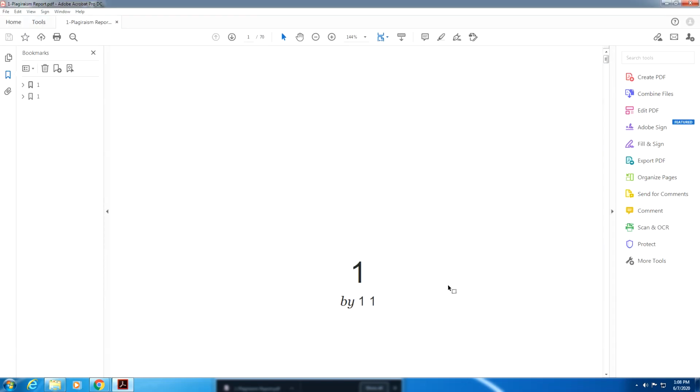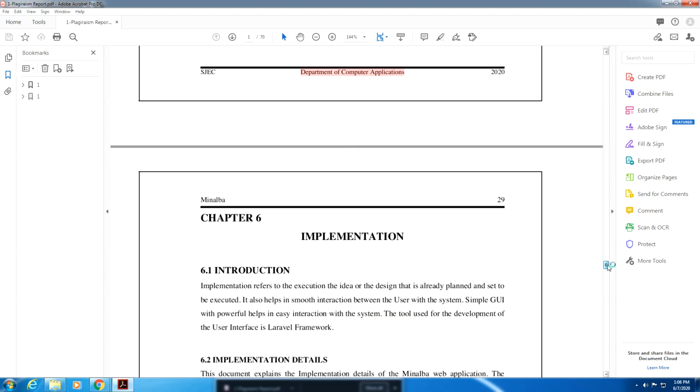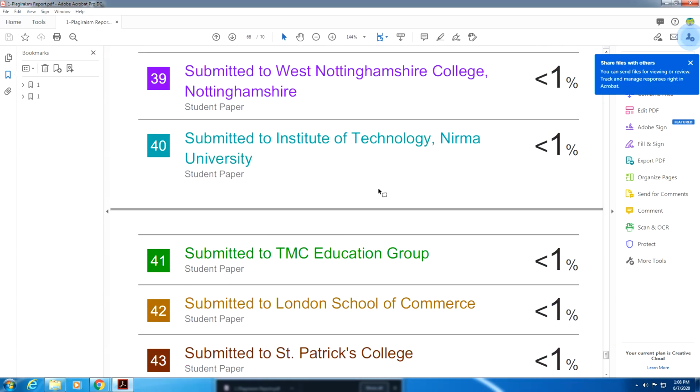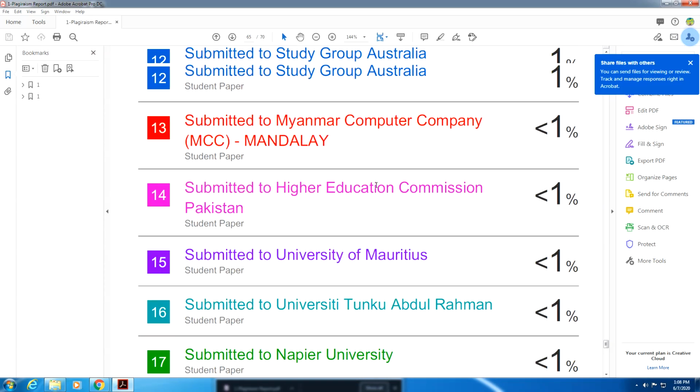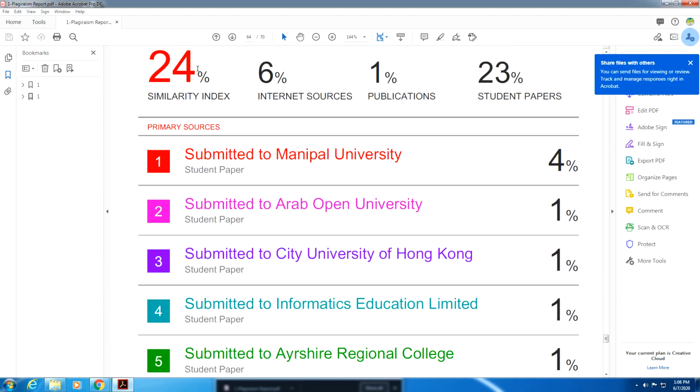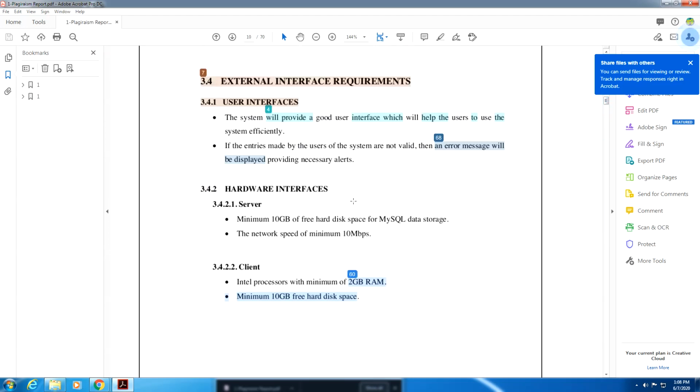So this is a document. So whatever this is the title of the document which I had given, this is the first name and this is the last name. So when you scroll down, you will be able to see the plagiarism things, and I come to the last page. So on the last page you can see you will be getting from where it has been copied also. So this is how it shows. So it is 24% similarity index, and 6% is from internet sources, 1% is from publication, and 23% is from student papers.